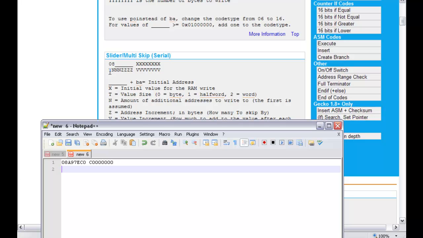So then our next line to the 08 code is T, which stands for the value size. 0 equals a byte, 1 equals half word, and 2 equals word. You guys probably won't understand words, half words, and bytes. Well, hopefully understand bytes, but you probably won't understand words and half words. But basically, words are 32-bit, half words are 16-bit. So yeah, we're gonna write a word.